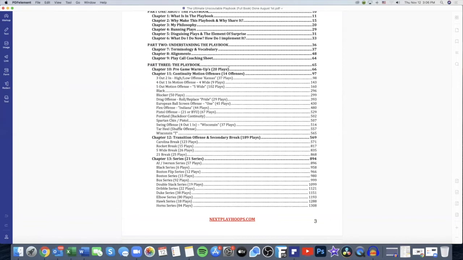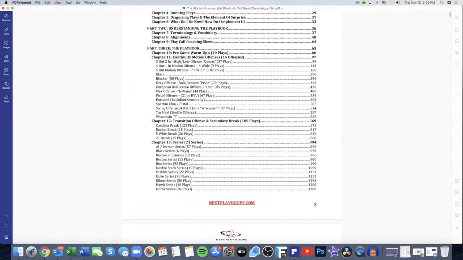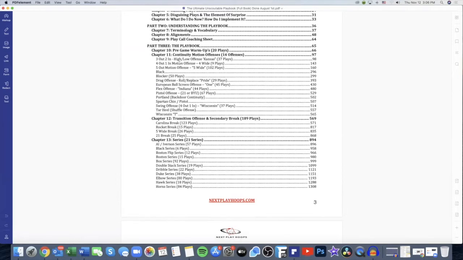Chapter 11, we start to dive into the playbook, and we want to pick and choose a couple continuity motion offenses. We give you 14 different offenses to choose from. You'll see here the very first one is our 3-out, 2-in, which we call Kansas. And there's 37 different plays that you can choose from. So again, as I spoke about earlier, you're going to go through this and go, okay, maybe you have a dominant post player, so you might want to choose the 3-out, 2-in. Maybe you don't have any post player and you want to go with a 5-out, 5-wide motion offense.